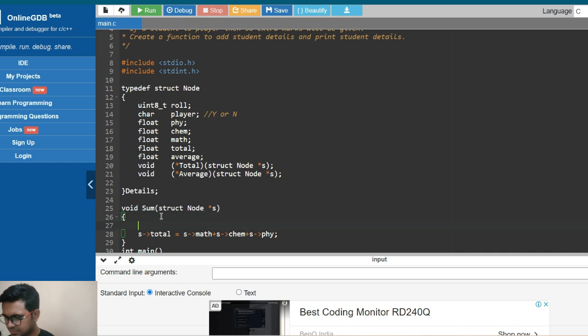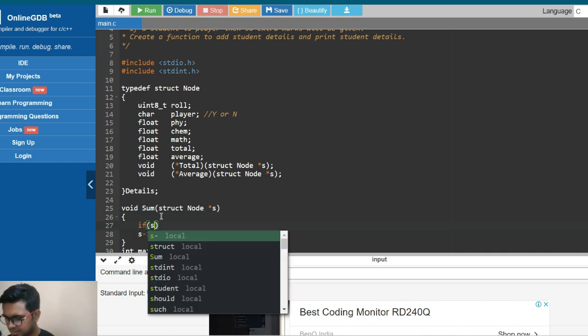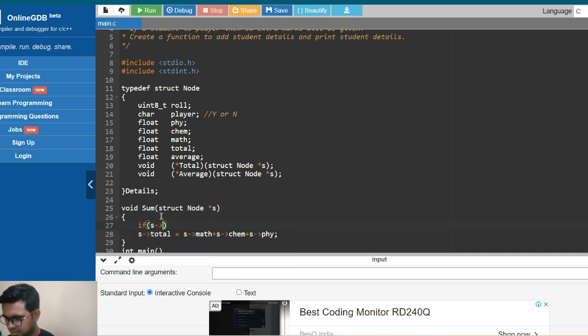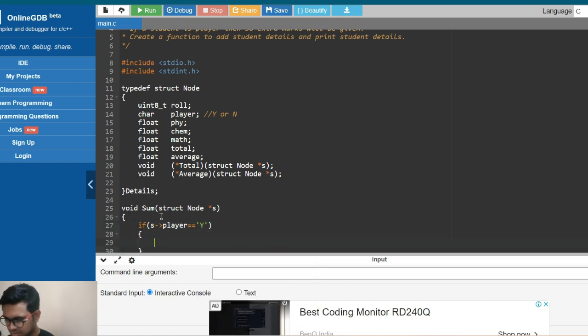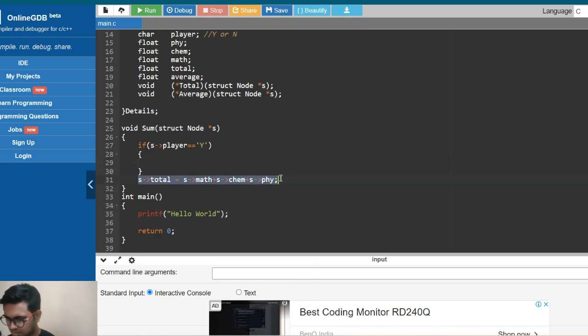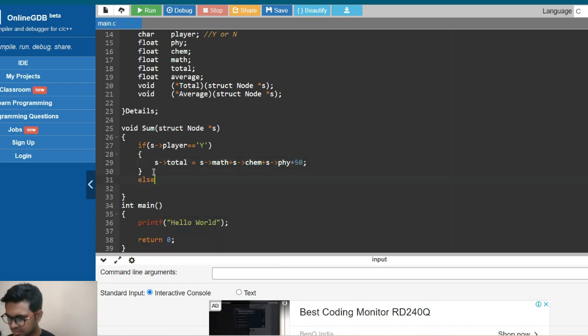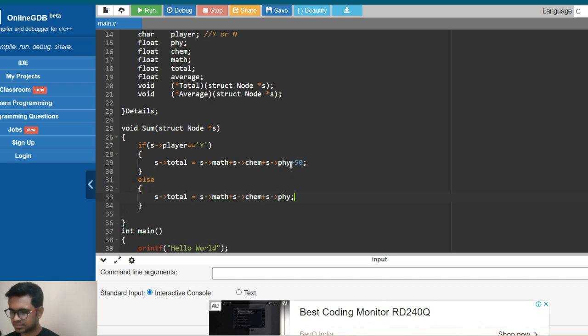Okay, and let's see, we have one more field. If s.player equals yes, then we have this plus 50, else we have this. So that's it, correct? So extra marks if the player is 50, if the student is 50.